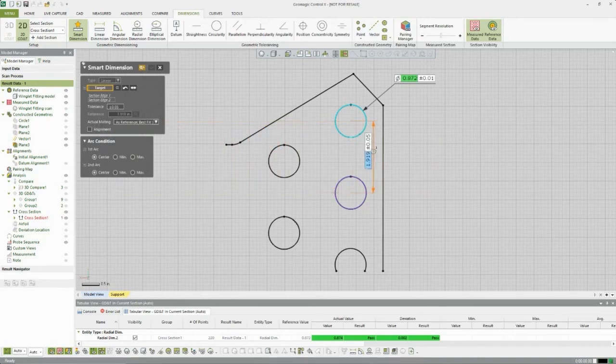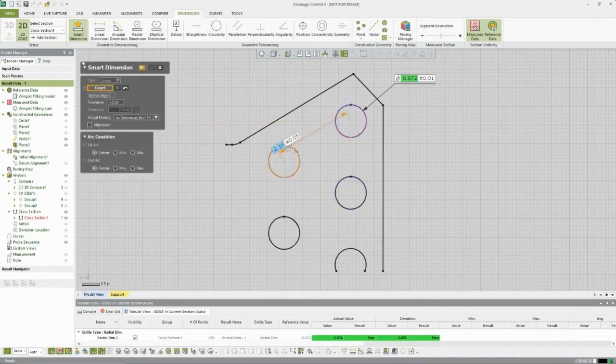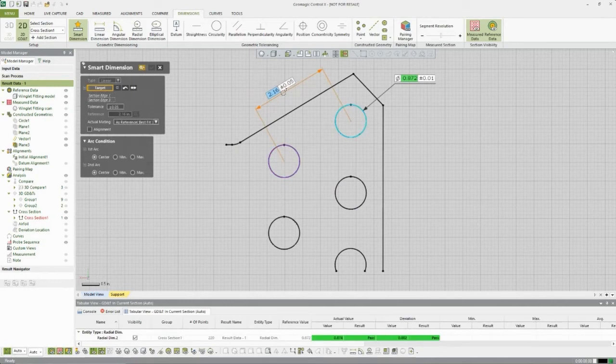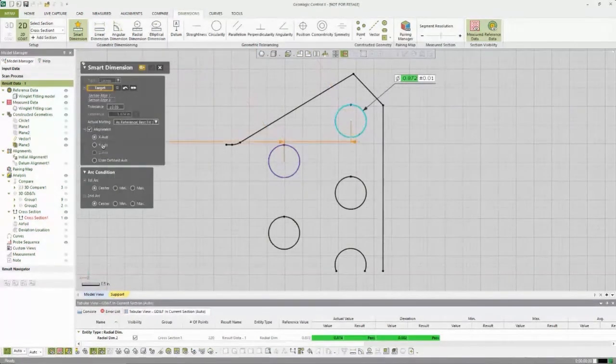So if I've got an alignment, so let's say I do between this circle and this circle. All right, so right now it's giving me a 3D dimension between two centers. If I want that to be on an X or a Y axis, I can click alignment and then choose X or Y axis. All right, so maybe I want to place a dimension out here, or let's do one up here.